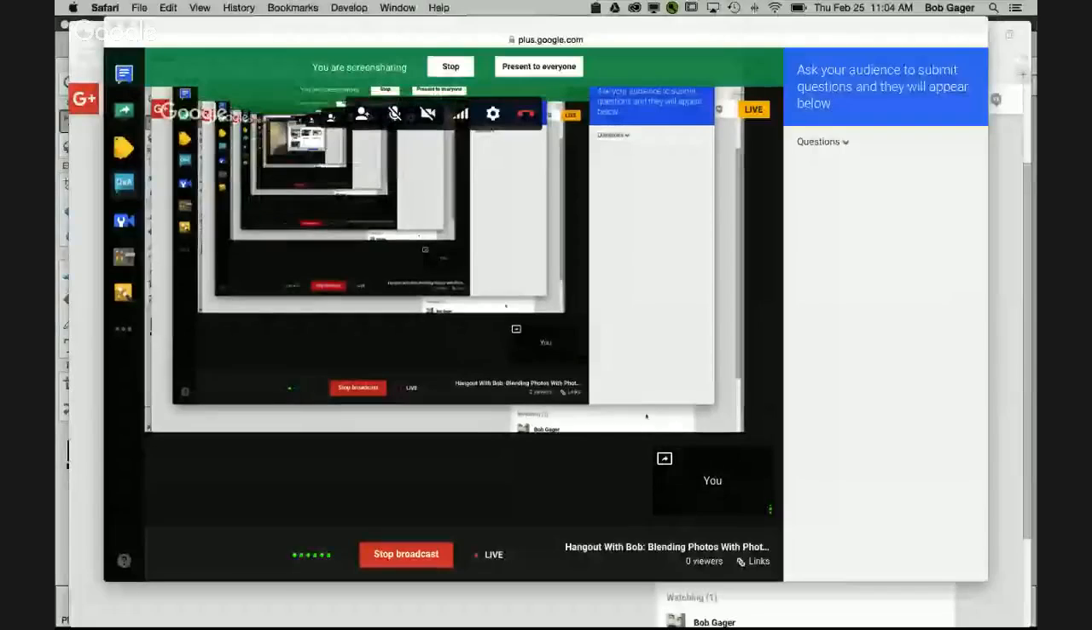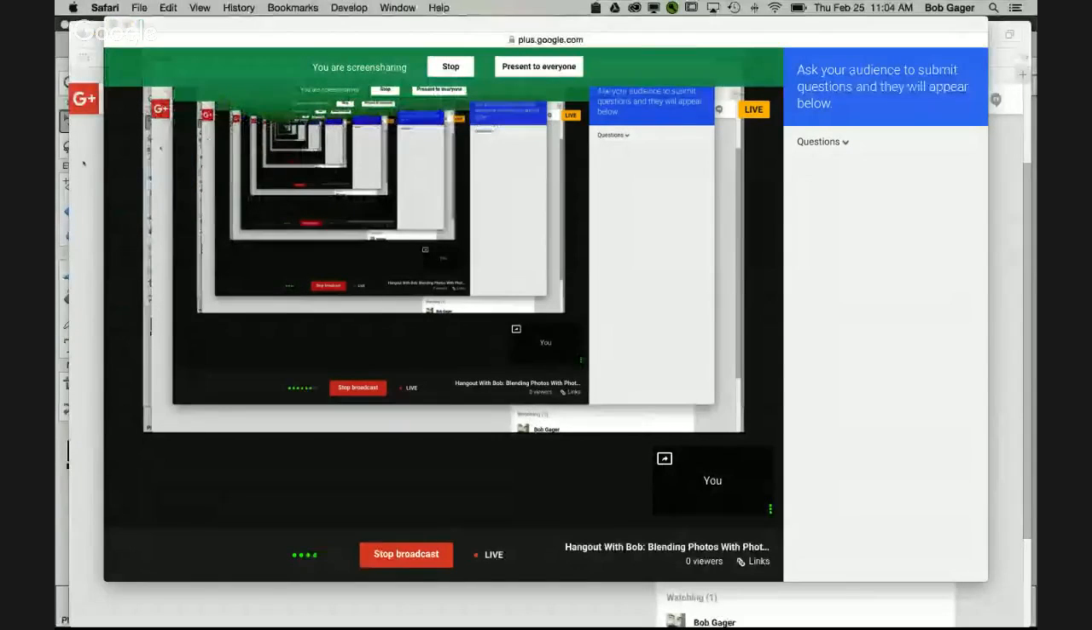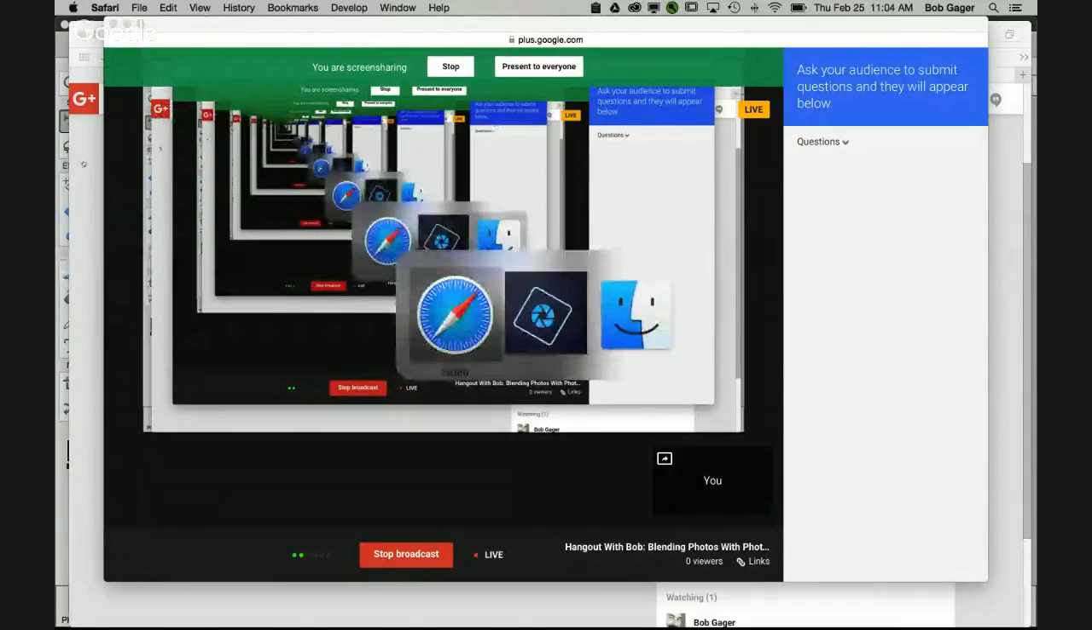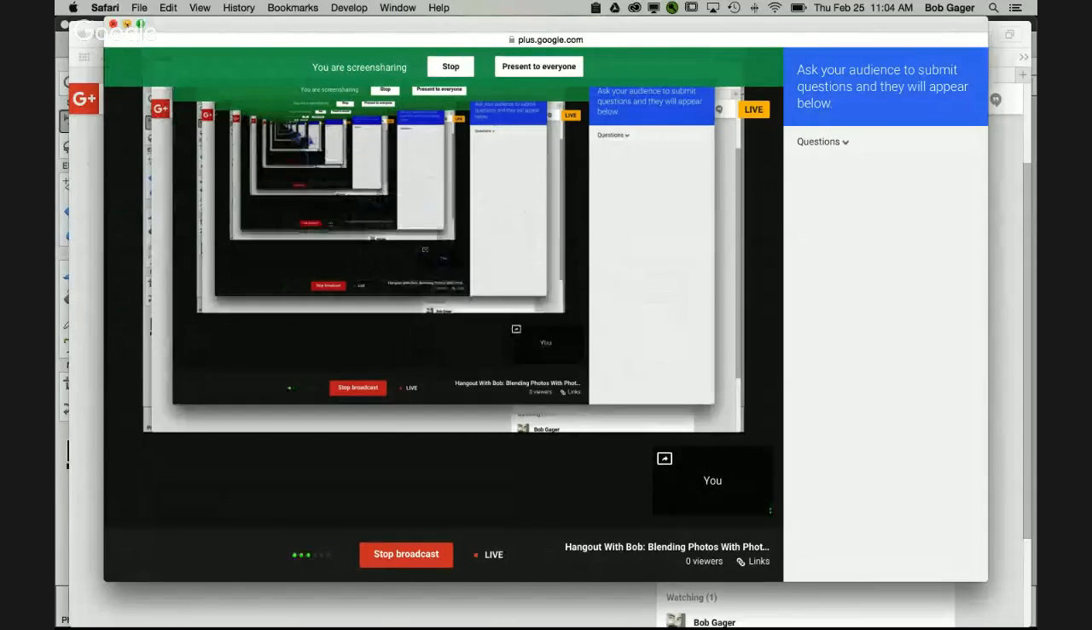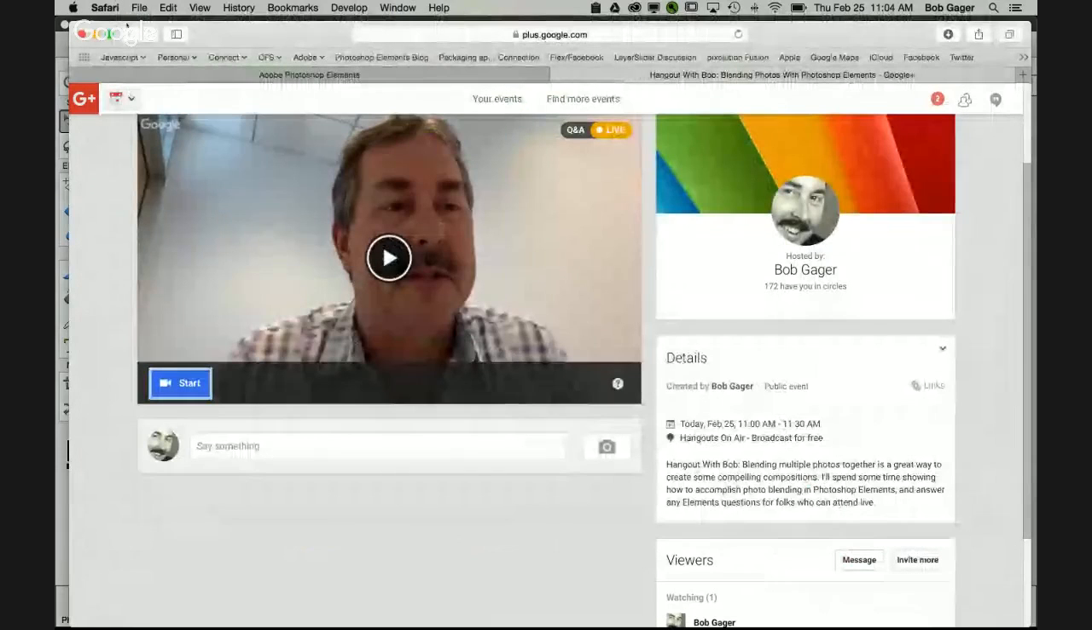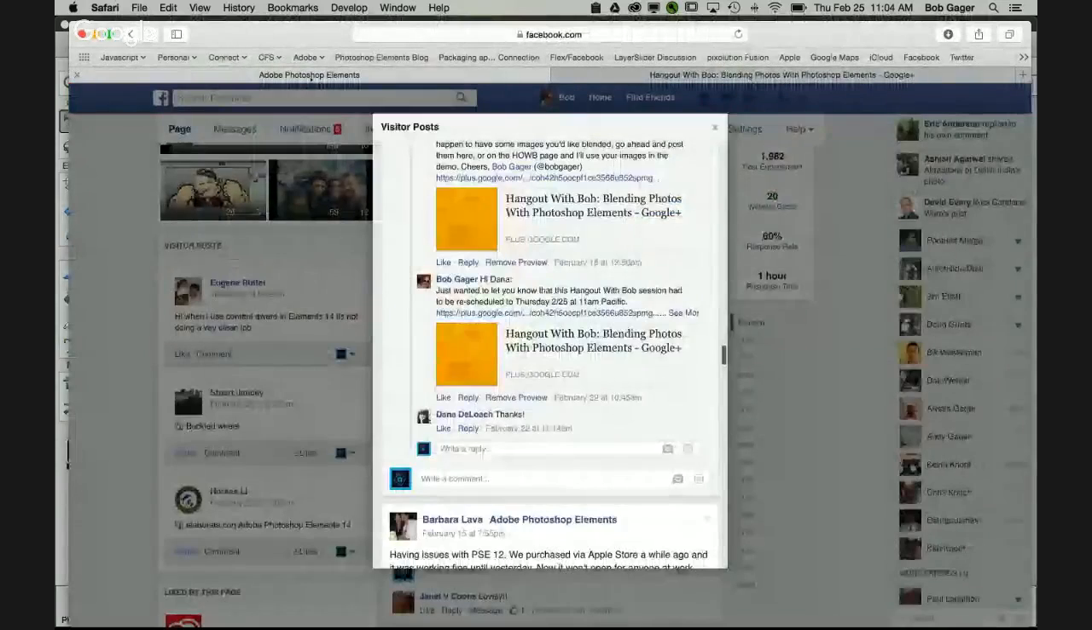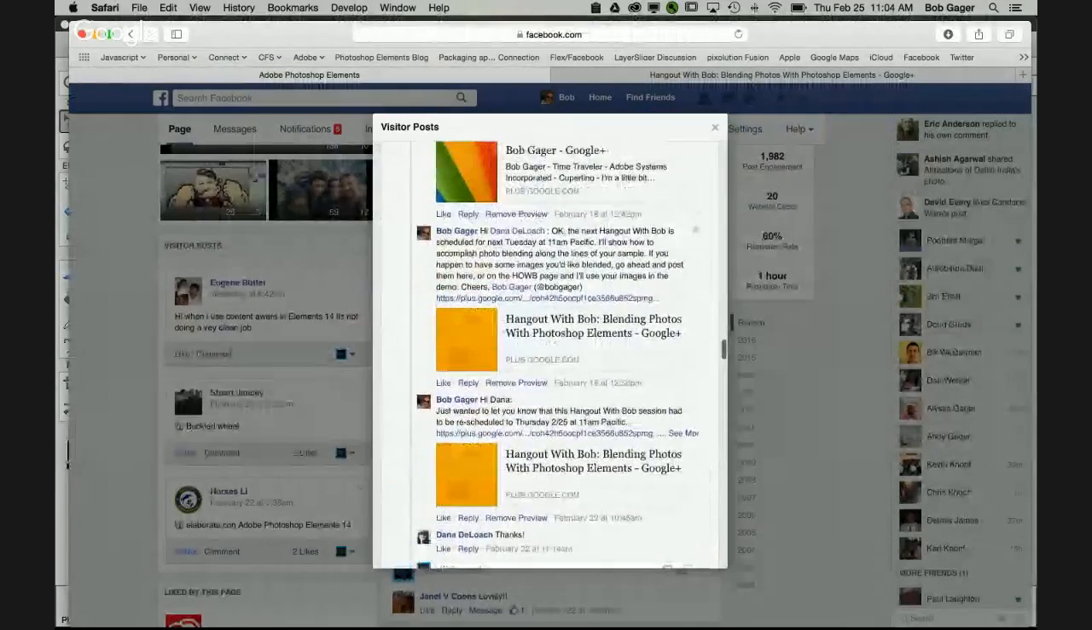So let's get started. First thing I want to do is share my screen so you can actually see what I'm doing. So I'm going to come over here, do a screen share, just share my desktop, and start my screen share. There we go. I'm going to switch over to my browser.